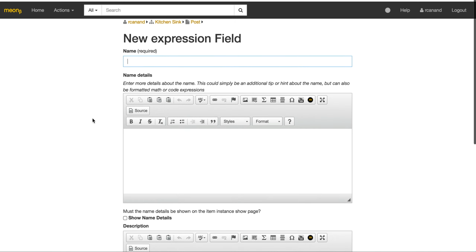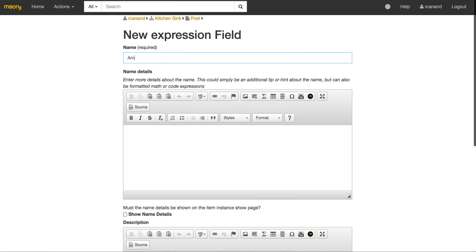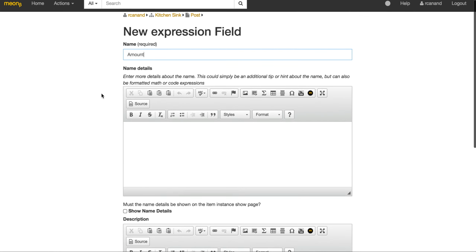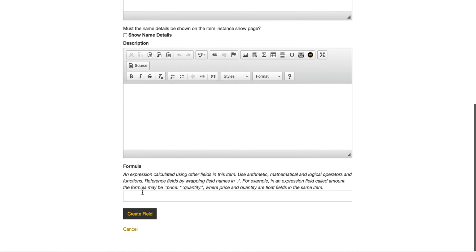But let's say you're creating an amount field, and let's say you already had a price and a quantity field in the same item, and you're looking at an order item. We're not there, but we have to just imagine that we are in an order item which already has a price which is a float and a quantity which is an integer, and now we want to create an amount. So we'd call this amount, and here we would just use this formula which I have in this example. So I would just say price into quantity.